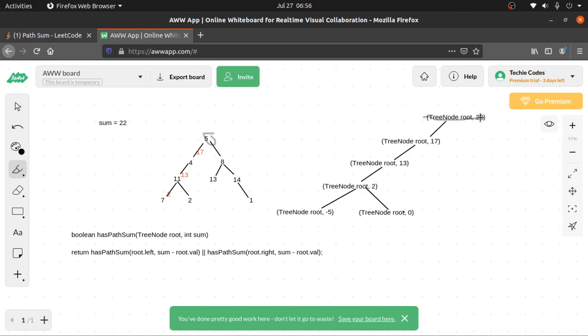In the first call we send 22, then 17, 13. We are doing recursion here, traversing left and right subtrees. 13, 2, and finally we hit the leaf node. If we find 0, that means this is a path we are looking for. In this case we find -5, so this is not going to work.